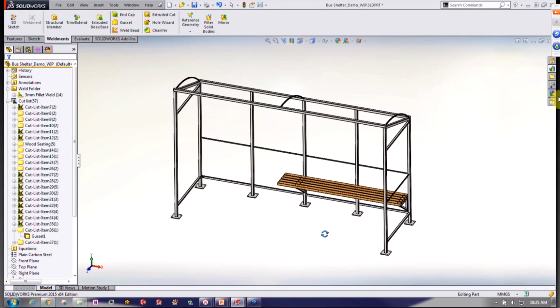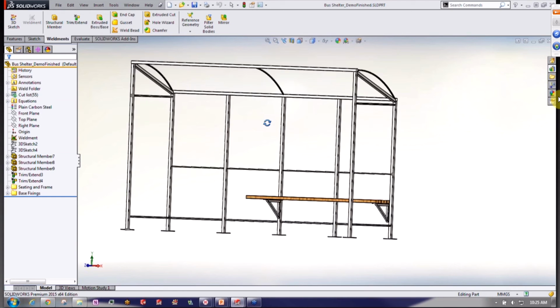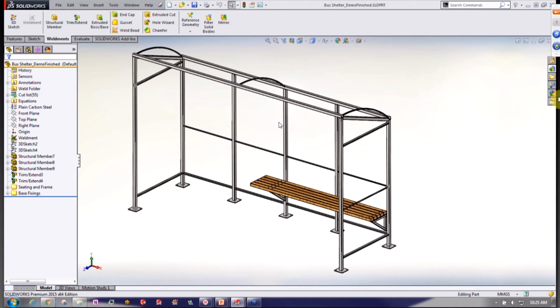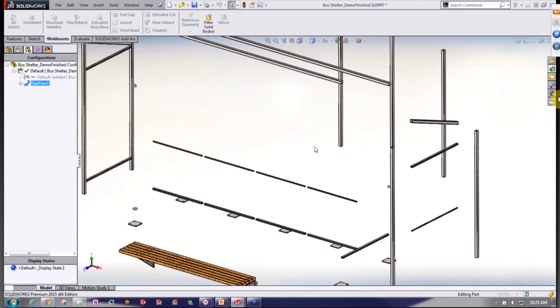So as far as creating documentation now, I want to switch back over to our finished version here. And we're in a multi-body part, as a reminder, right? We're not in assembly. But we can still create exploded views if we want to. So this one right here has an exploded view in process. We can explode that. And we can use exploded views in multi-body parts.